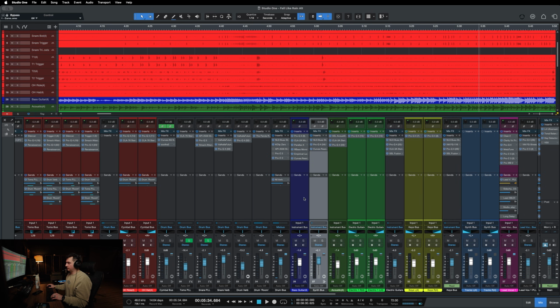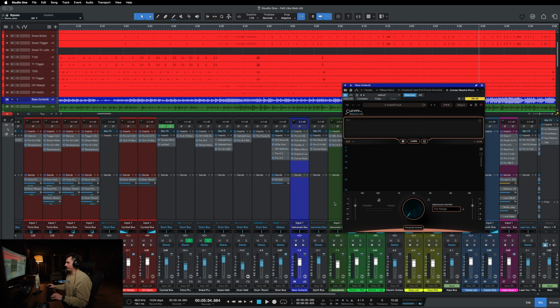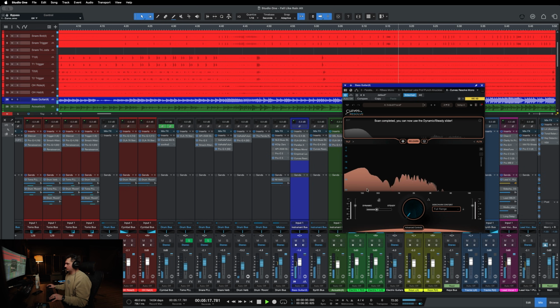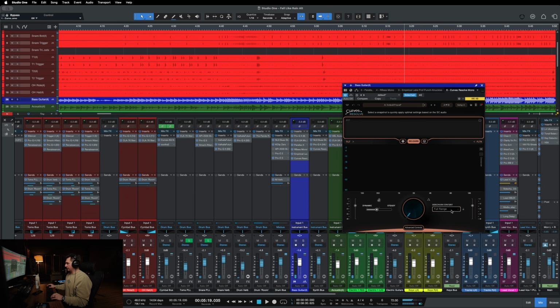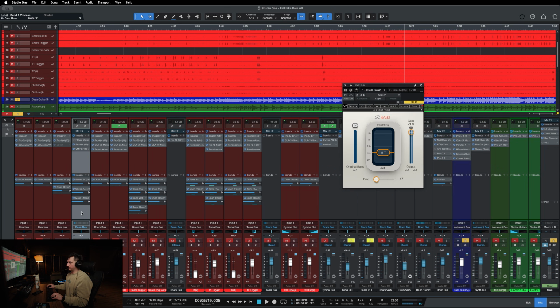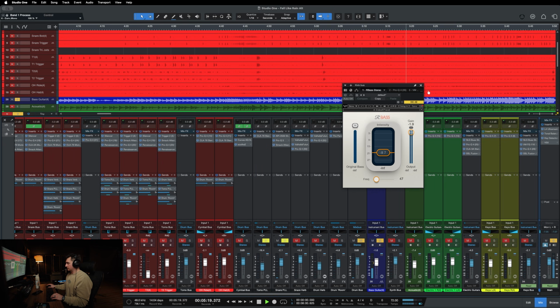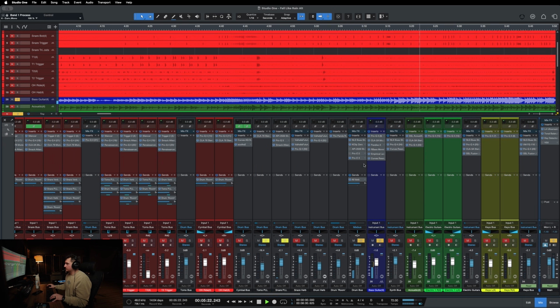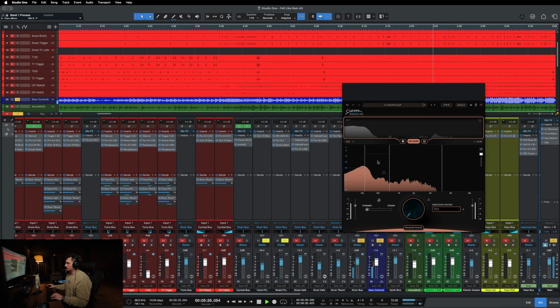I really just want the low end. So we'll start with the bass real quick. We're going to hit learn, just bring it back here, hit learn. Seeing the kick there, we're going to change the sidechain content to kick here. Then we're just going to solo the bass and solo the kick here. And then we're just going to bring it up.